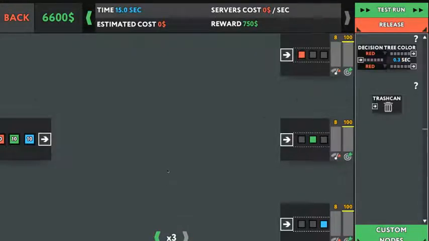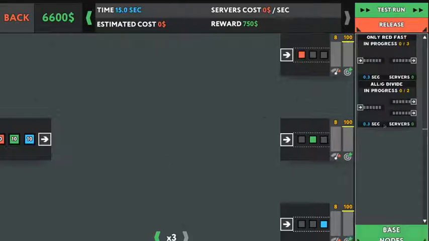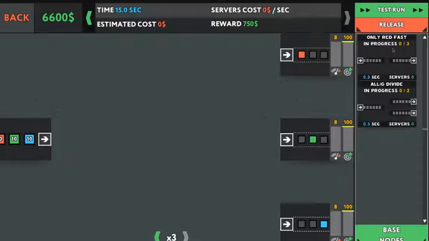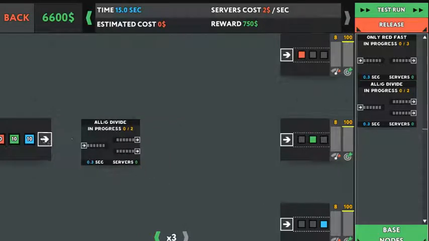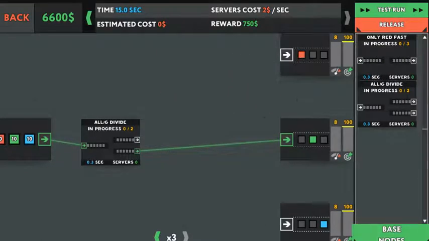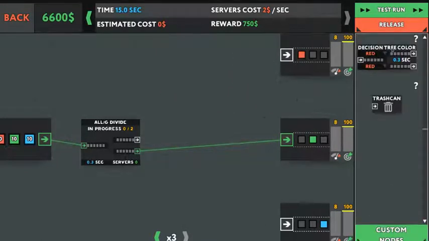Sure. All right, so I need to divide with red, green, and blue. This takes 3/10 of a second, but I'm going to need to use 2 of them. But I've also got only red fast and all G divide. I can do these in any order. I can just say, okay, I want all my green to go here, but no, all red fast isn't going to go fast enough. I need to go back.